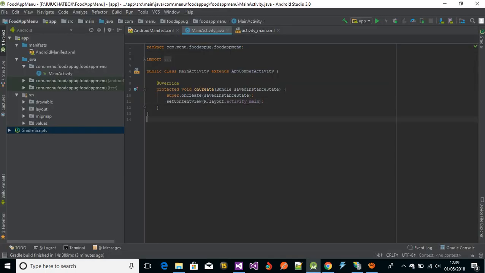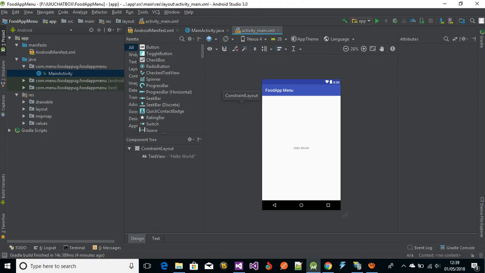Now, let us try our luck and see what we're going to do. Come here to the main activity class under this package name, com.menu.foodapp.yugi.foodapp.menu. Make sure that you are inside the class MainActivity. Then press Ctrl and move the cursor towards the word activity_main. It will highlight, and then left click on it.